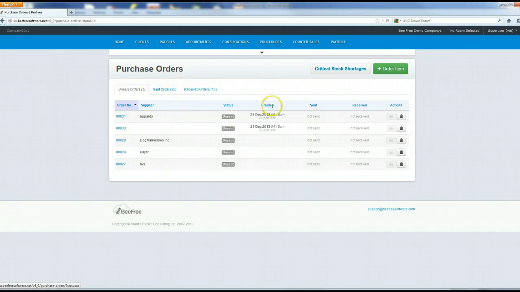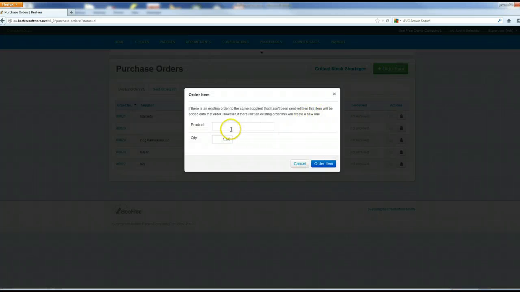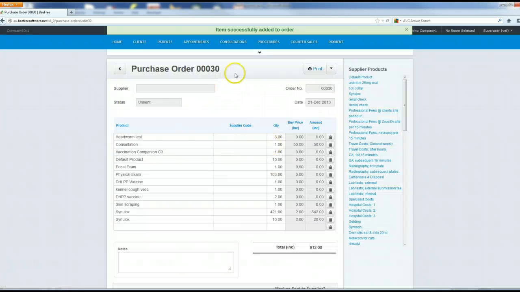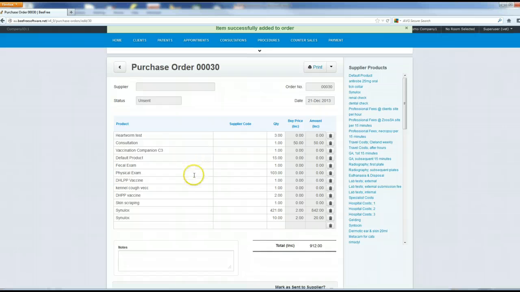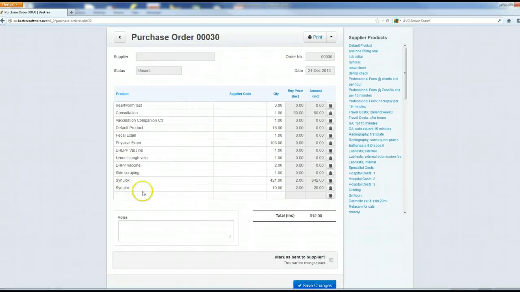And there's two ways that you can add to these orders. You can either just go in here and order an item, and then you would just choose an item that you already have on your stock list, put it in, decide how many you want to order of them, and order the item. So that adds to your purchase order. You'll see you've already got a purchase order, and it's just added it onto the purchase order you already had.